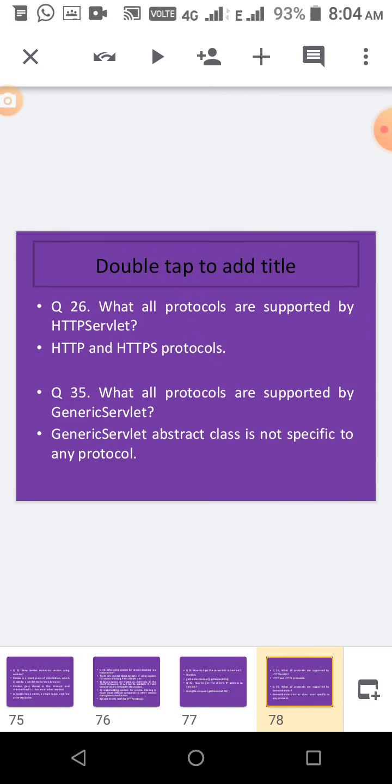What protocols are supported by HttpServlet? HTTP and HTTPS, which is the secured protocol. And what protocols are supported by GenericServlet? It is not specific to any protocol; it is protocol independent.